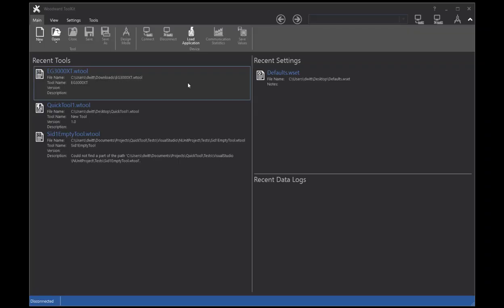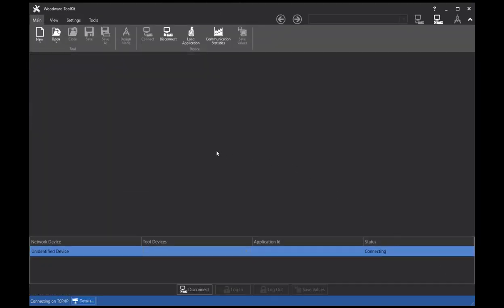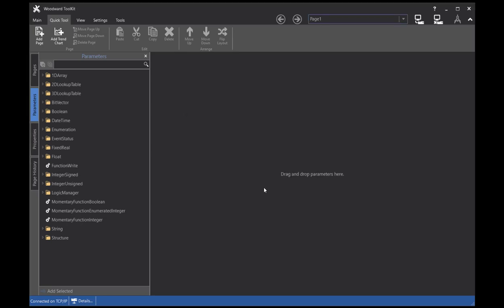Quick tools can only be created by connecting to a device. To create a quick tool, select the New Ribbon button on the main ribbon, then select the Quick Tool option from the drop-down. ToolKit prompts you with the connection pane. Select the communication protocol, the properties for the device you wish to connect to, and select the Connect button. ToolKit opens a new quick tool using the SID file for the connected device.